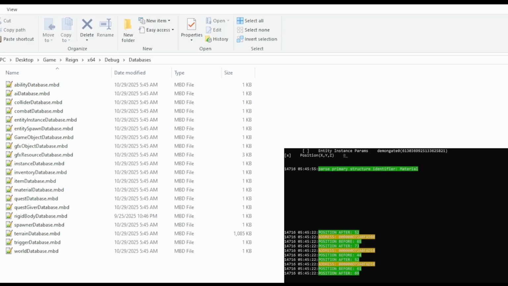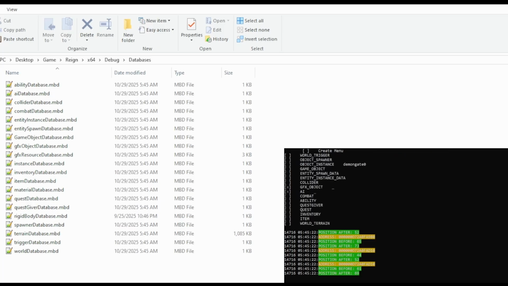So we'll go ahead and spawn the Demon Gate, and then we'll go down to Kalon's graphic object, and we'll replace red material with magenta material. I'll go ahead and export.